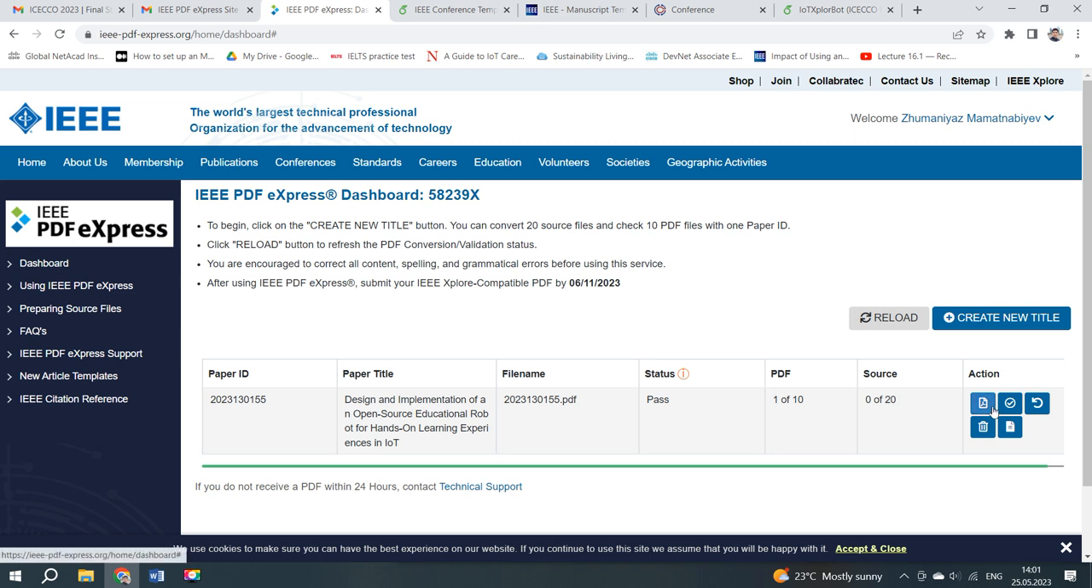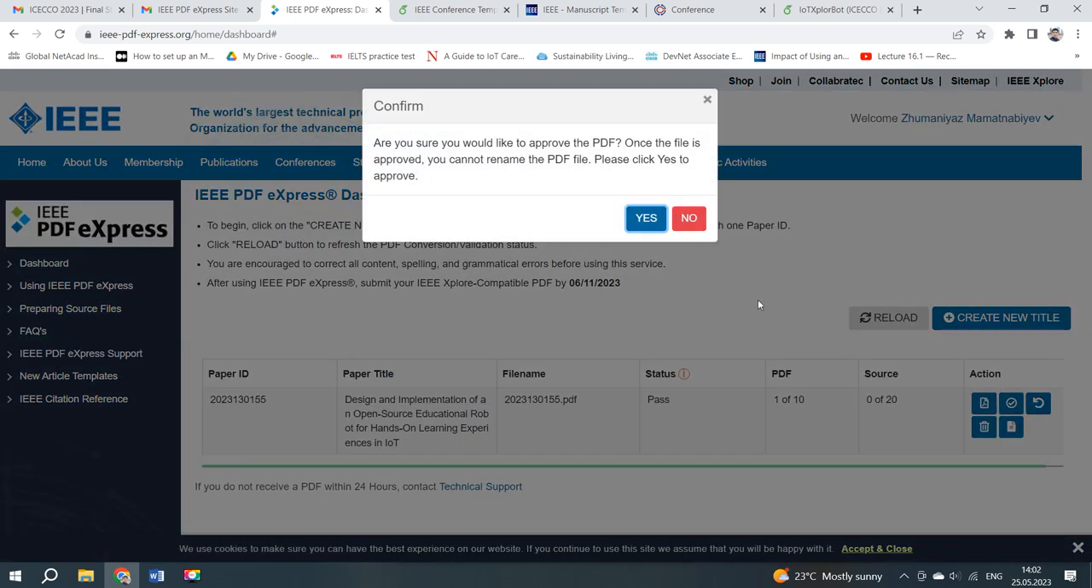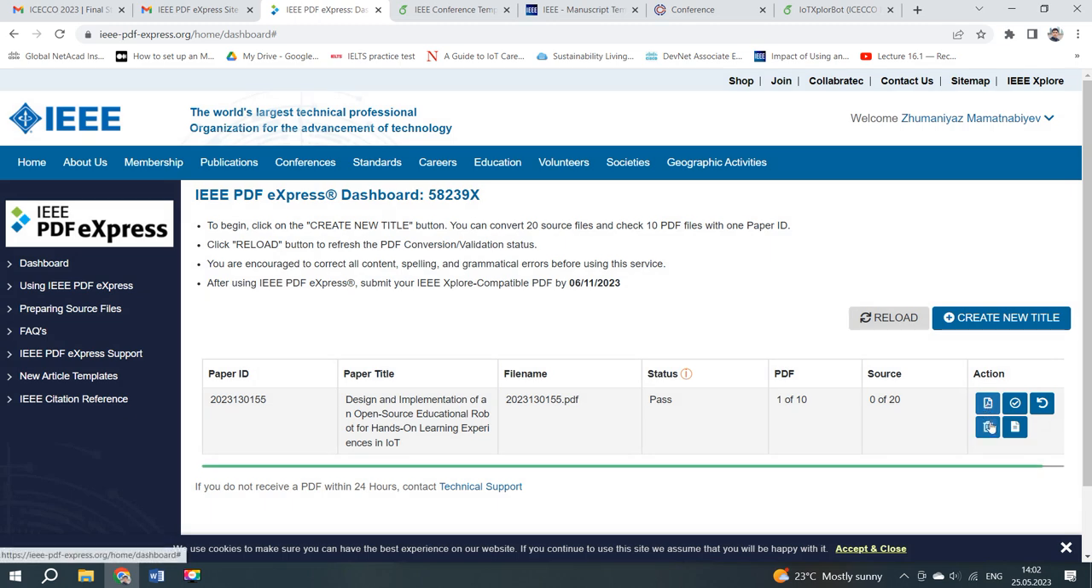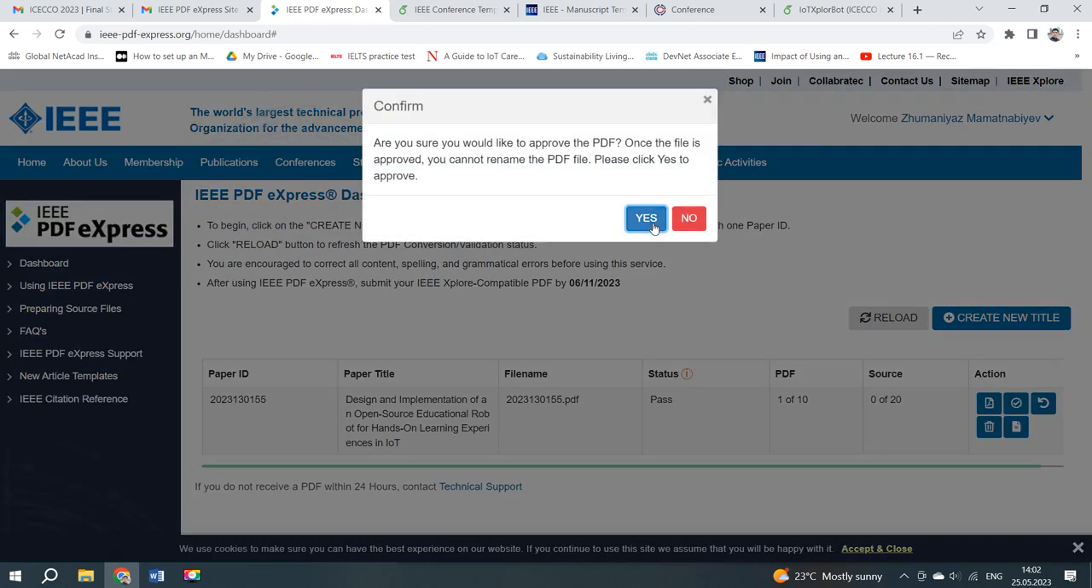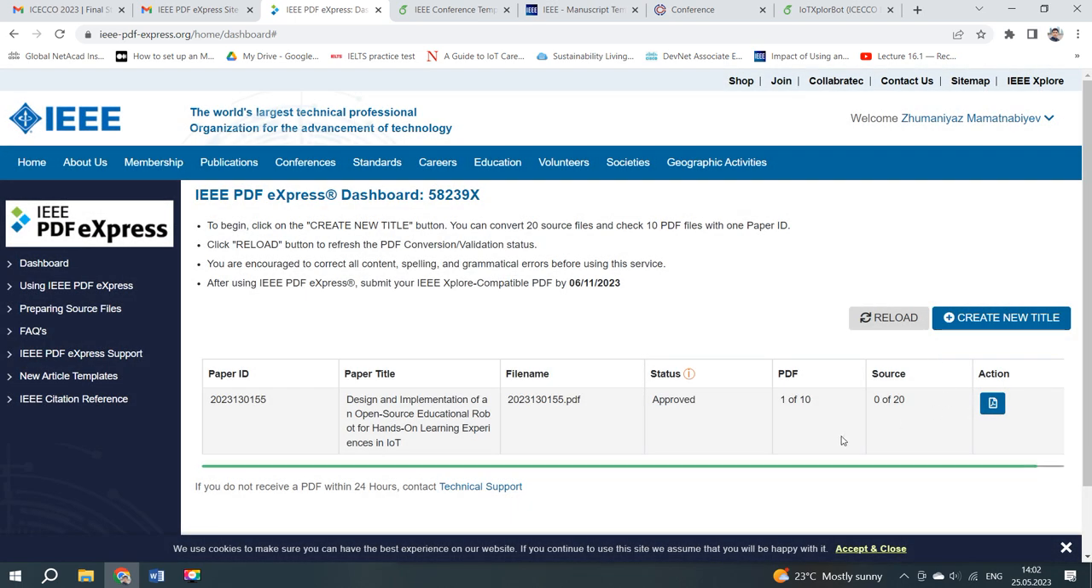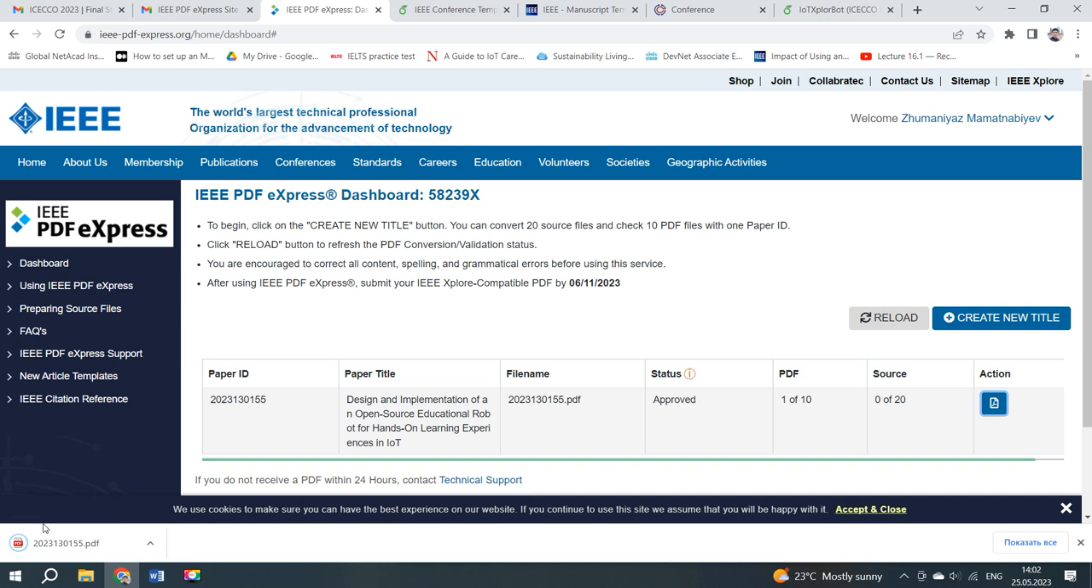Then I have to approve this paper, or I can also try to download the PDF, but first I have to approve this PDF, because when you approve it, it will be sent to the conference organizer. Otherwise, it will not be sent. So first you have to approve it. Yes, I have approved it. After that, I just download. Now it is approved. Now I'm going to download this paper. It is downloaded with this ID. Now I have this paper with this ID.